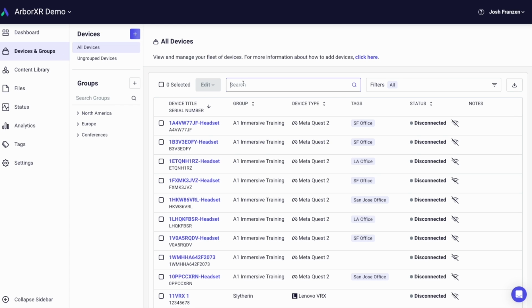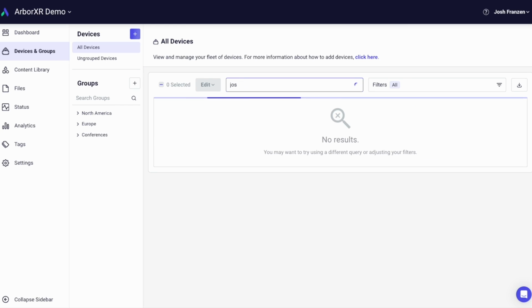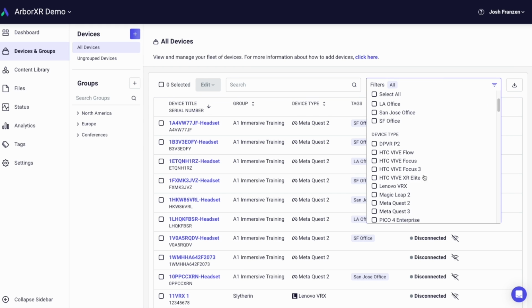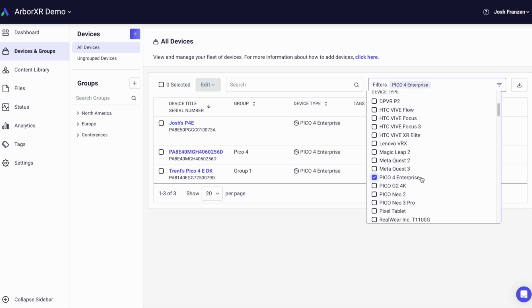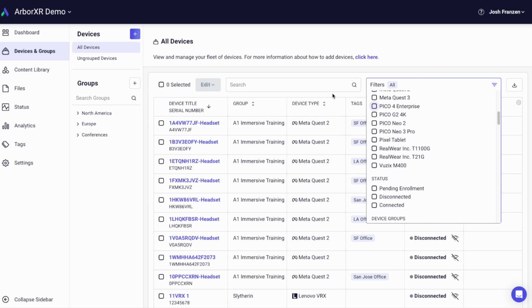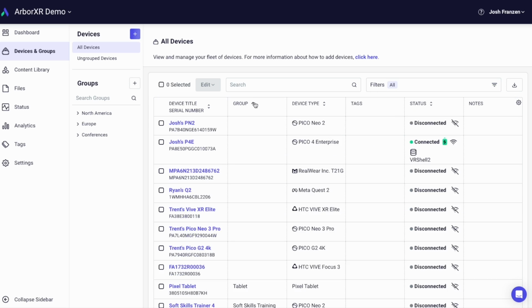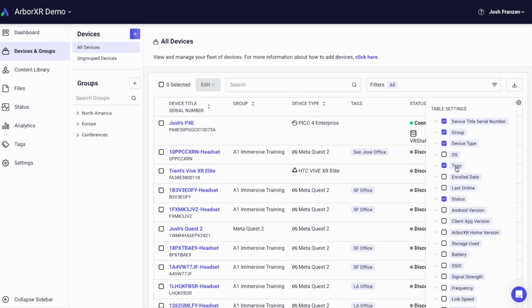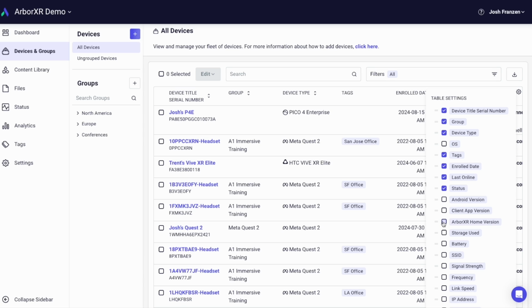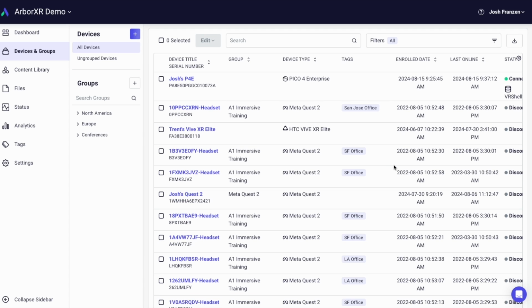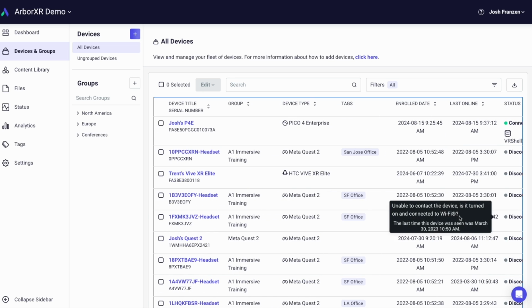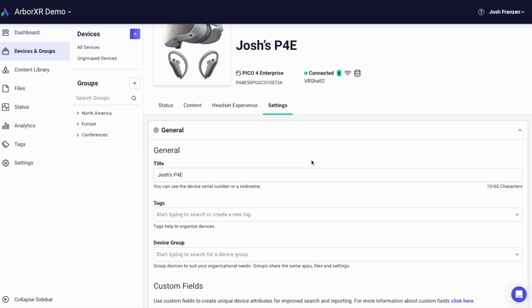Click on Devices and Groups to be taken back to the device's index page, where you can search, filter, and sort across your entire device fleet. You can search for devices by name or serial number. You can filter by tags, which are metadata that you can create and assign to devices as you see fit. You can filter by device type, the client version number, the operating system version number, the last seen date, and more. You can also sort columns and even display additional columns containing helpful metadata such as the enrollment date, storage used, battery, and more.